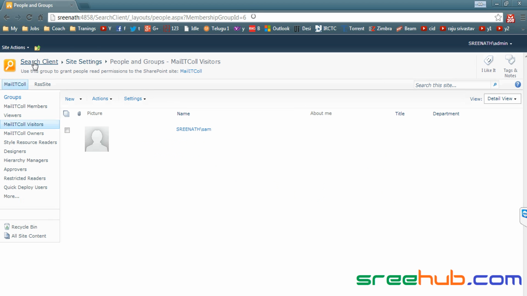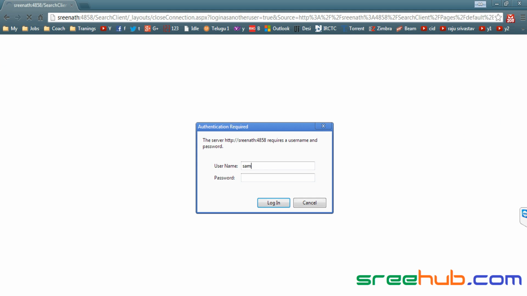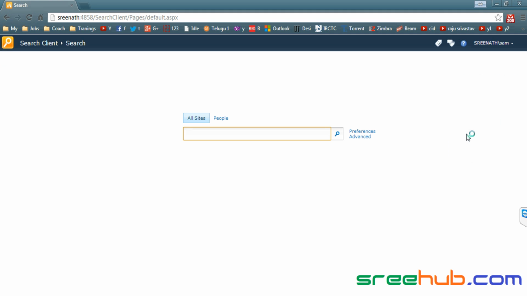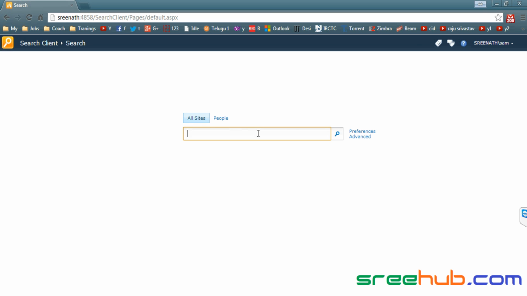So now let's go back to search client. Let me sign in as a different user, Sam and Sam. Yeah, now he'll be able to do that. Now you can see he won't be able to. He is not getting something called edit page and all, because your page works as if he can only view and he can do nothing else. He can maybe like it and tag something, or he can go to my site again, which is a direct thing, but he won't be able to edit anything.